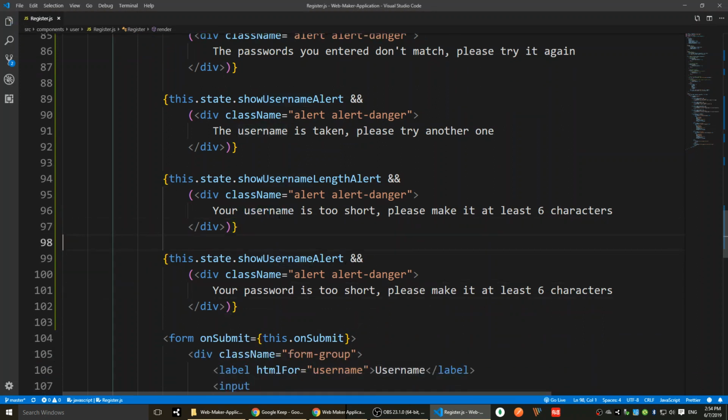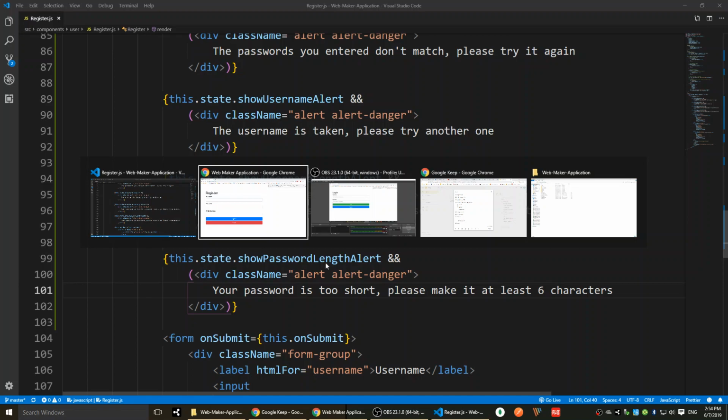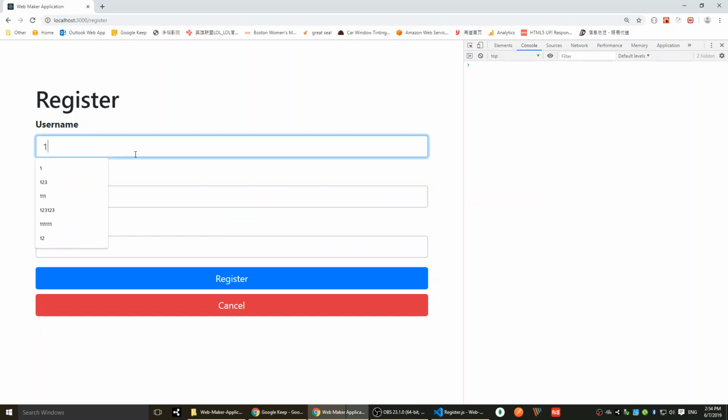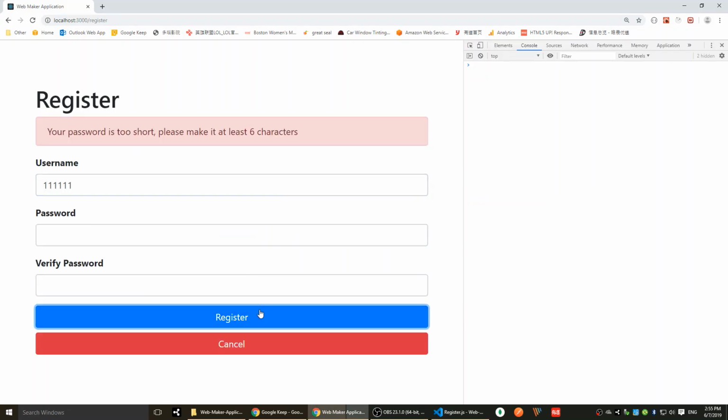Let me see. Your username is too short. Your password is too short. Oh, this should not be show username alert. It should be show password alert. I forgot to change that. So that's copied. Show password length alert. Right. This is the correct name for that. So 1, 2, 3, 4, 5, 6. Register. Your password is too short. Please make it at least 6 characters.